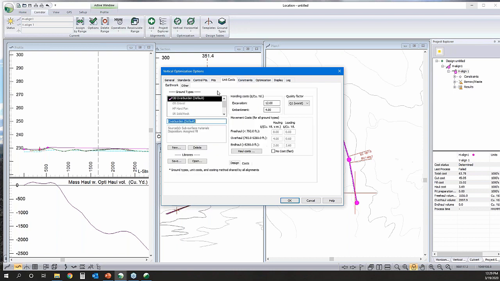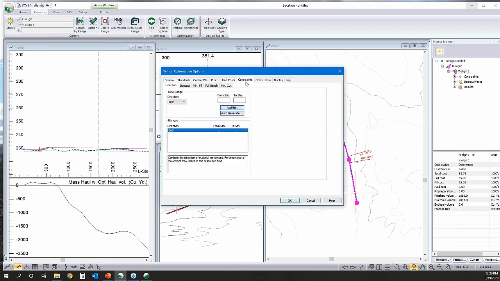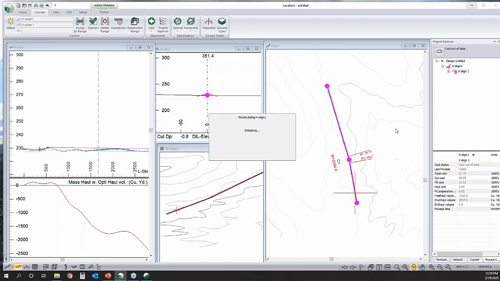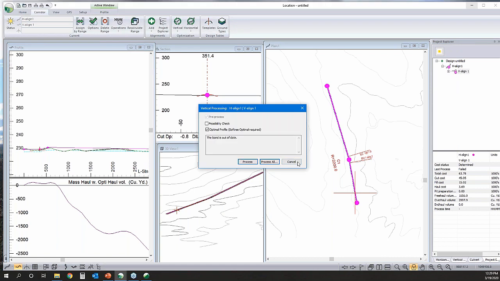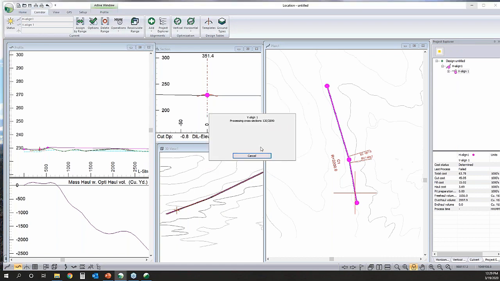Of course, it's the same drivers for cost as we previously talked about in the other example. Constraints, we could put a bunch of constraints in here, but I'm just going to do this for now as an example without more constraints. So I'll hit OK. And I'll come down here, vertical optimization, process. This is probably going to take a minute or so to figure out.